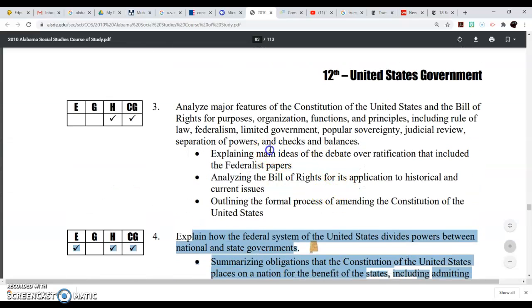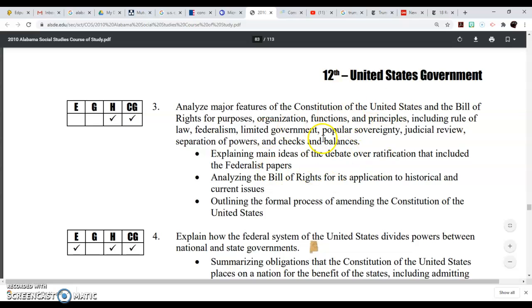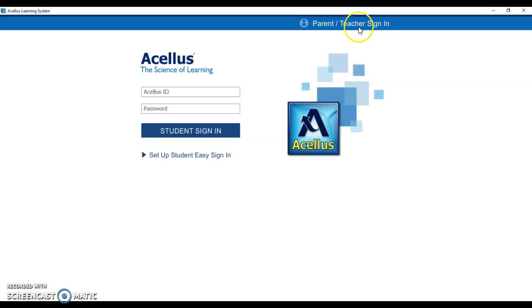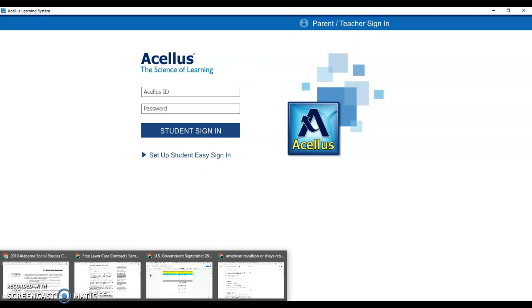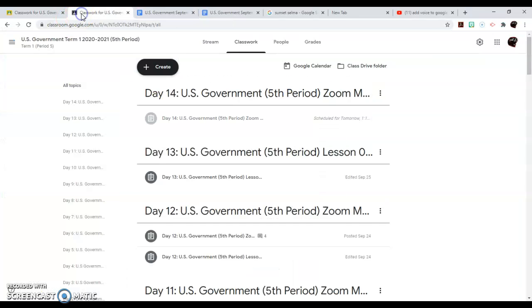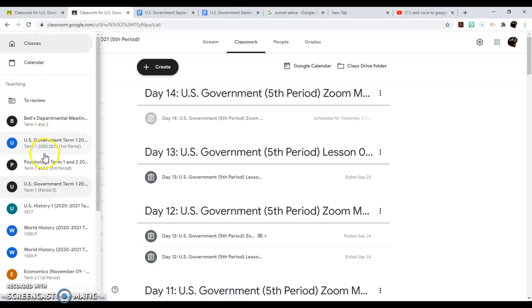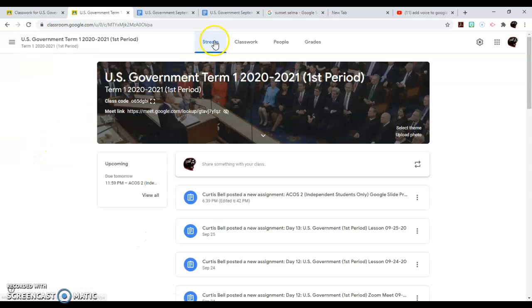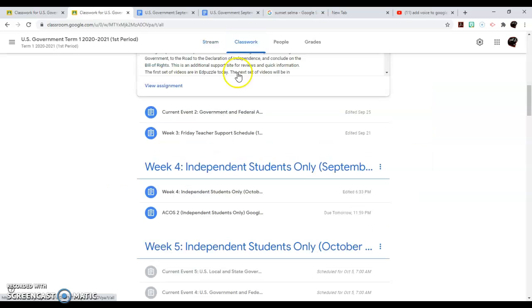You have this document somewhere in your files. As you see, I have a lot of things open up. I want to go into Accelis and show you where everything is in Google Classroom. First off, you know that you are on day 14, and I am just going to use first period because first and fifth period have the same assignments.